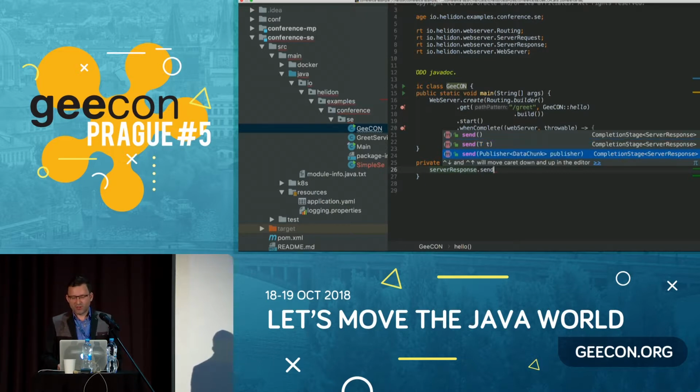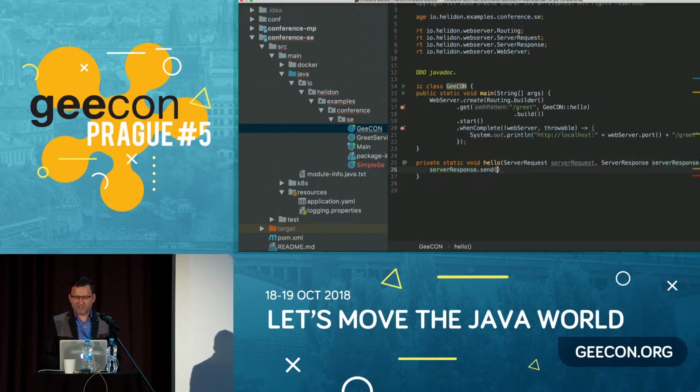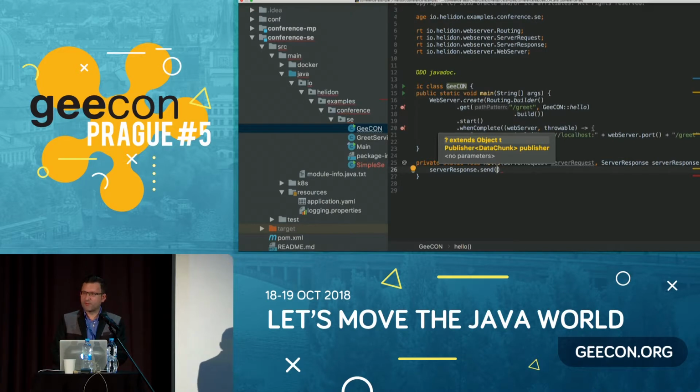Or you can use publisher. This is actually a copy of the flow publisher from Java 9. So if you want to do a full reactive writing, you can do that as well. I will just send a string. String support is out of the box. So if you put a string in, it will be written to output. You don't need anything else. So we will just say hello world here.